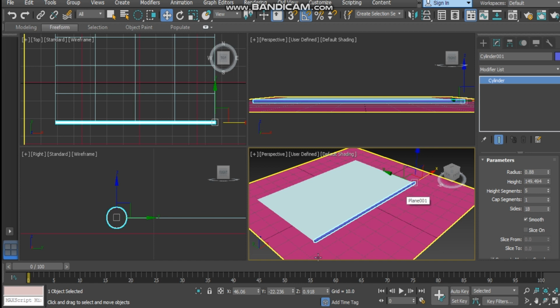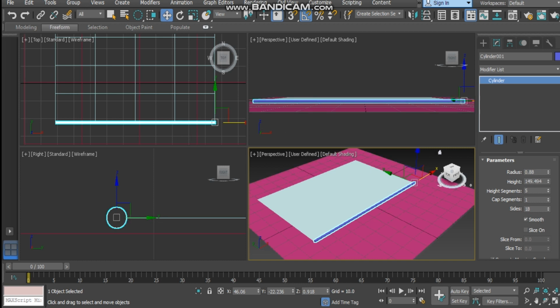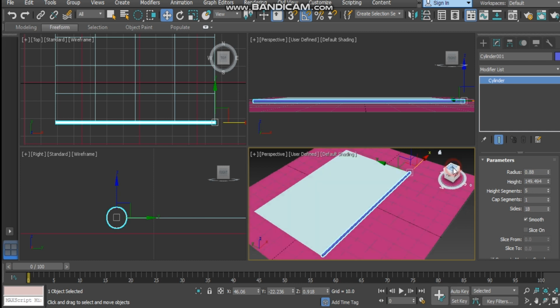Okay, so what I've done is just scale down the cylinder. I just positioned it so that it's aligned with our mat, and just turn down the radius as well. Yep, that's pretty much it. So that's the mat and table done. Now let's make the book.